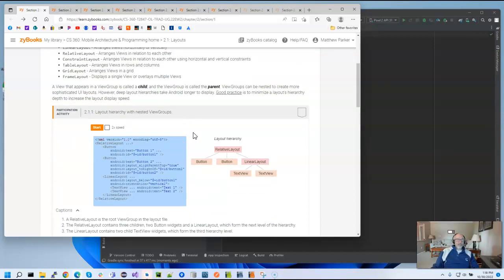So the idea here might be something like this, where we start out with a relative layout, and then we have a button, another button, and then a linear layout that contains some text views. So we would say that these text views are children of the linear layout. These buttons and this linear layout are children of the relative layout right here.